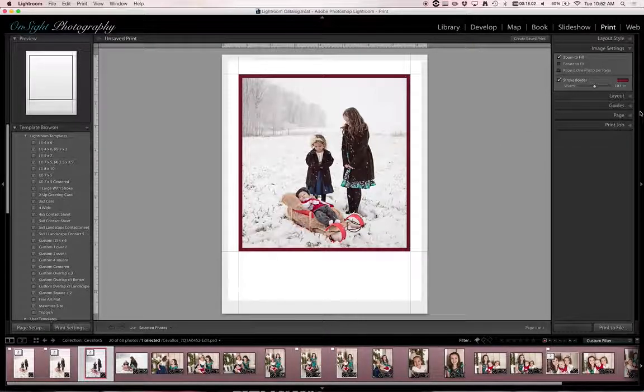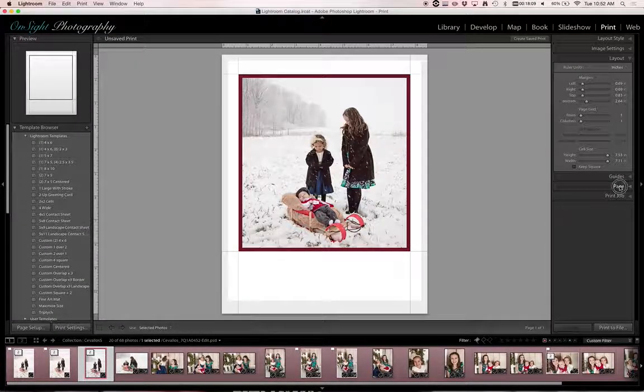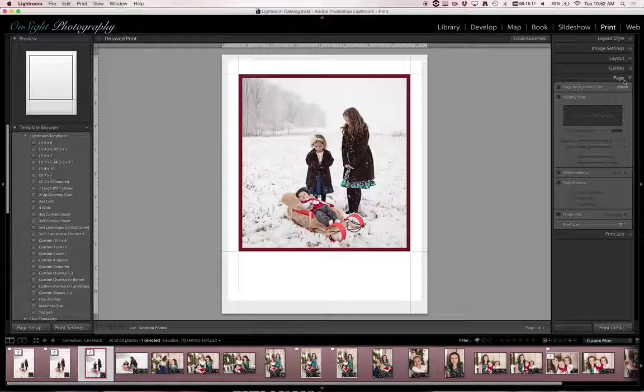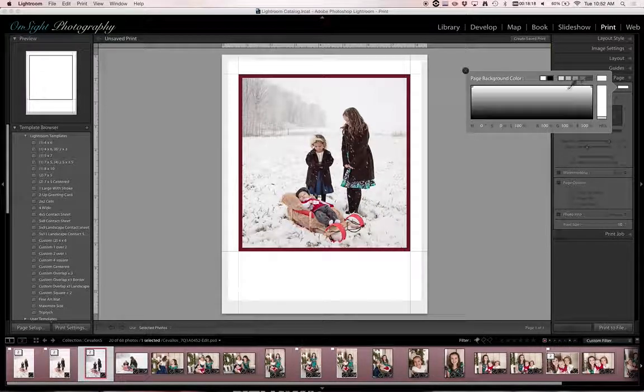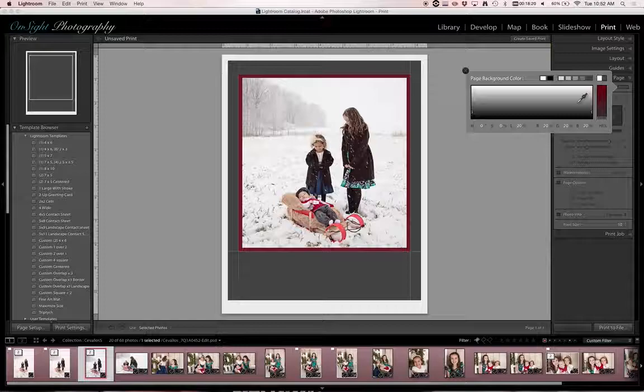Now, if we don't want that white background, but we like the print and how that lays out, how it looks like a mat, we can still change that. We can go into the page drop down itself, and you can see there's a checkbox for changing the background color. So right now it's white by default. I can go in, I can make it dark gray, I can make it black, I can do whatever it is I want to do.